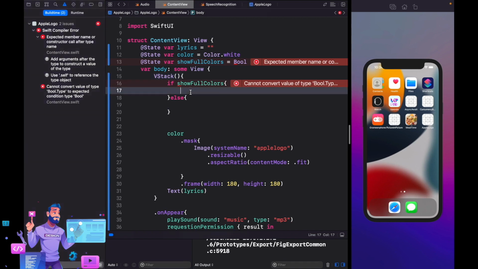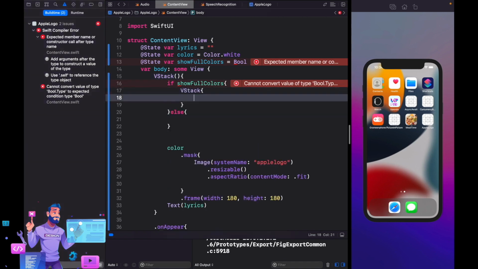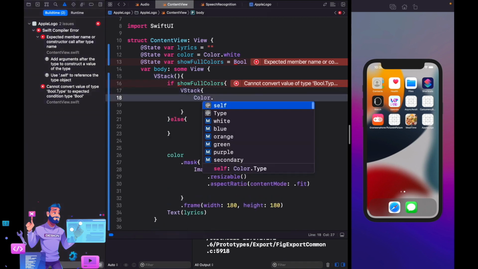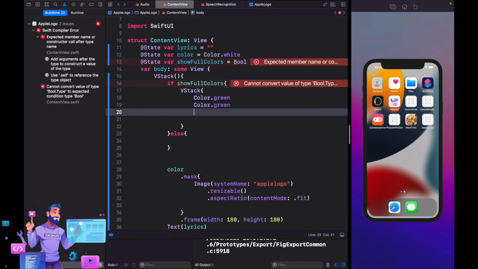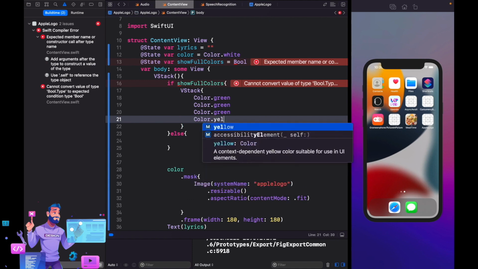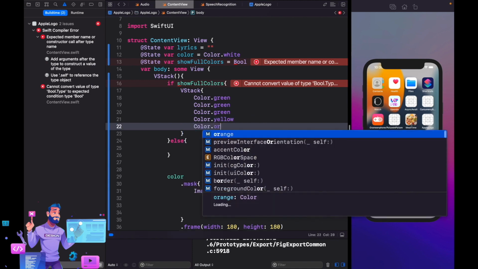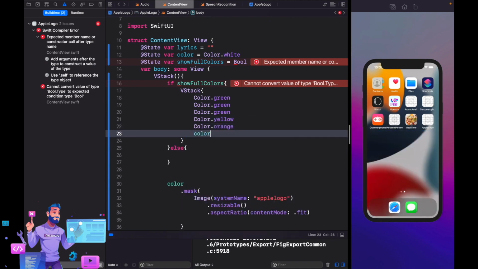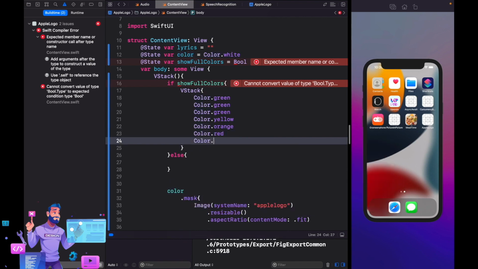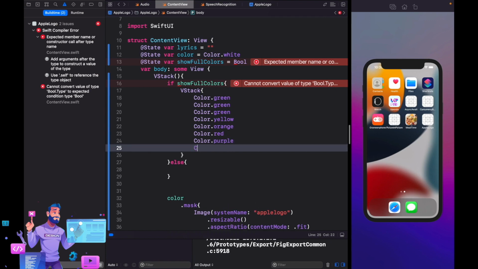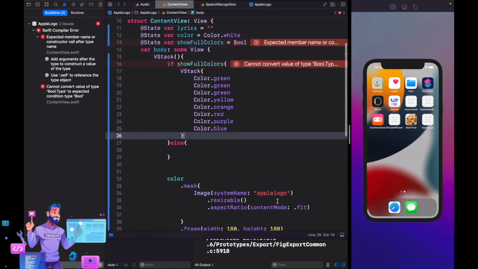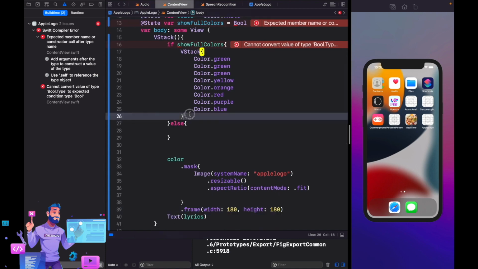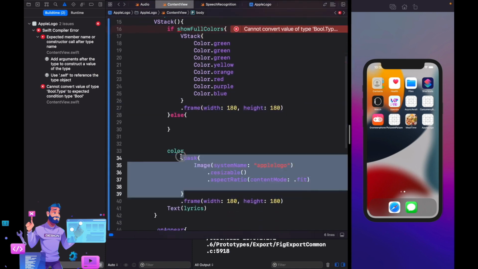I'm just writing VStack. Now there are some colors from our previous videos that are green, yellow, orange, red, purple, and at last it's blue. Now I have to give some frame to this, so I'm just writing .frame and the same property, mask.